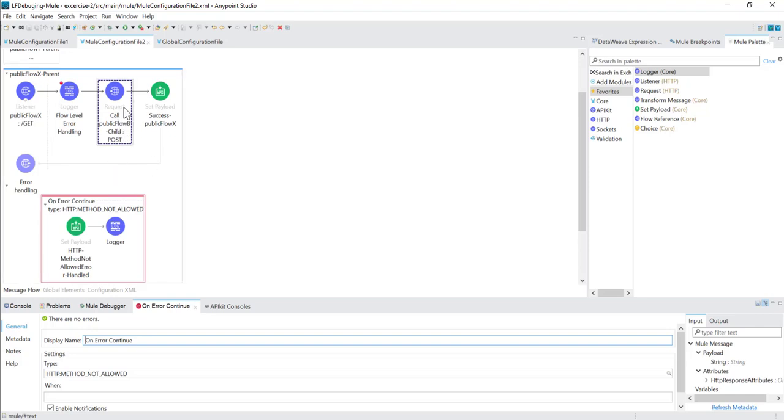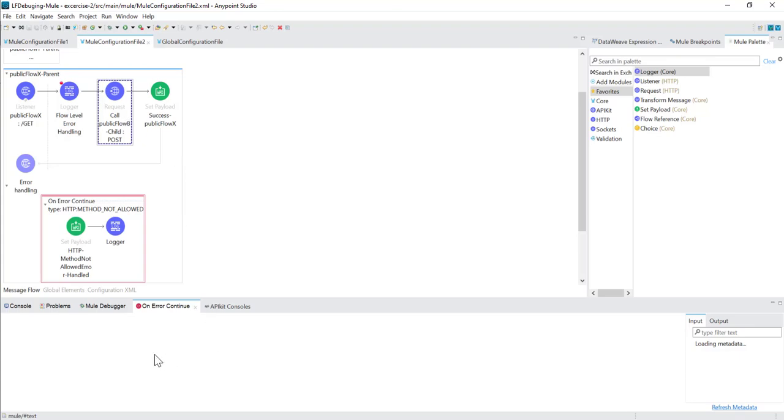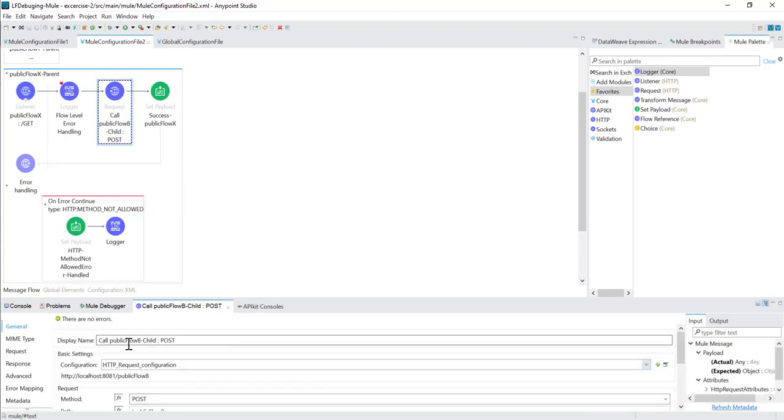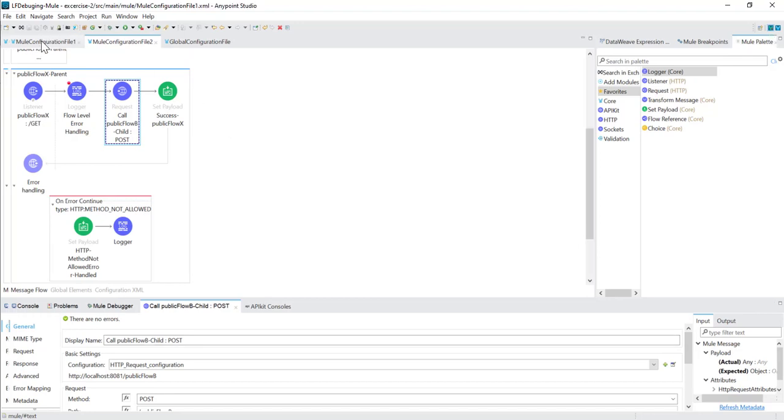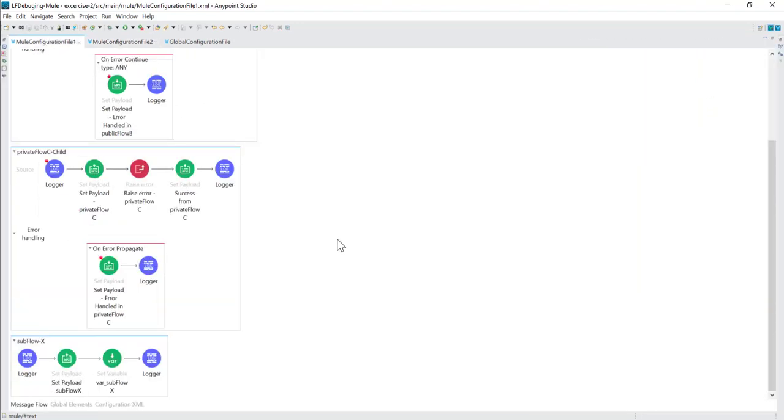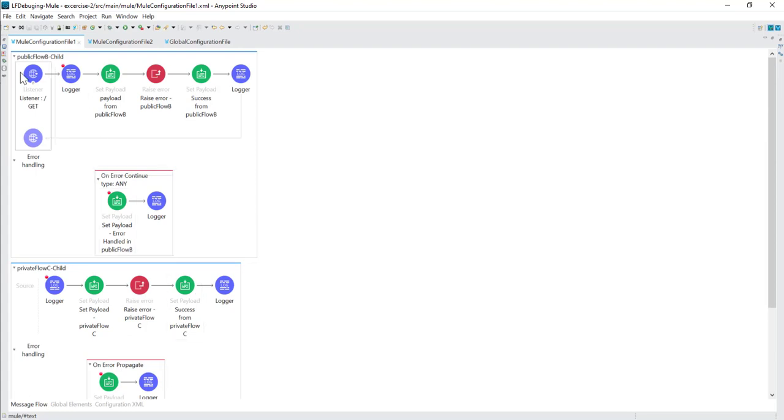So this HTTP request node is going to call public flow B, which is a child flow. So where is our public flow B? Our public flow B is here, and if you see, the public flow B is accepting only the GET method.